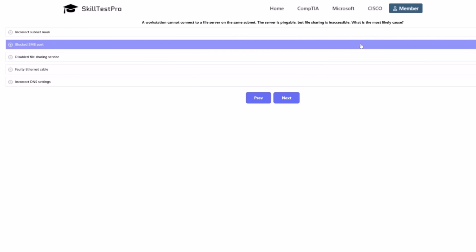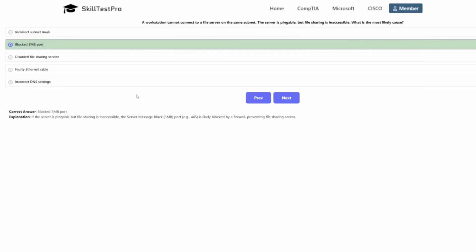And the correct answer is number 2, blocked SMB port. Reason being is because if the server is pingable but file sharing is inaccessible, the Server Message Block port is likely blocked by a firewall, preventing file share access.